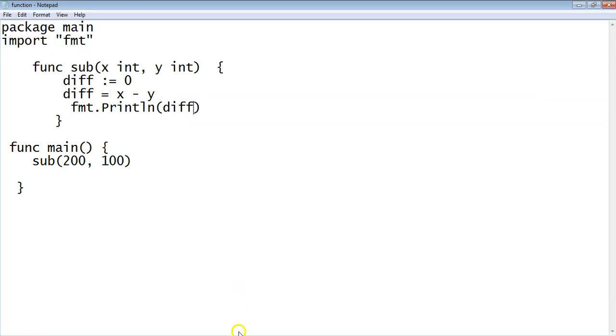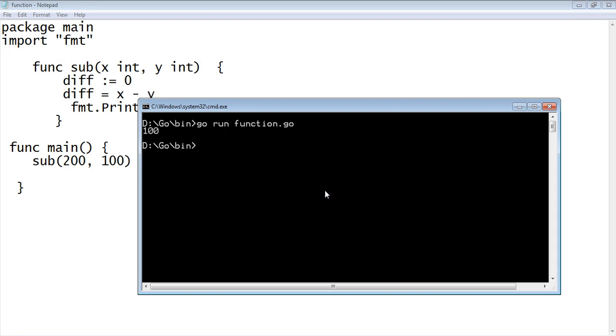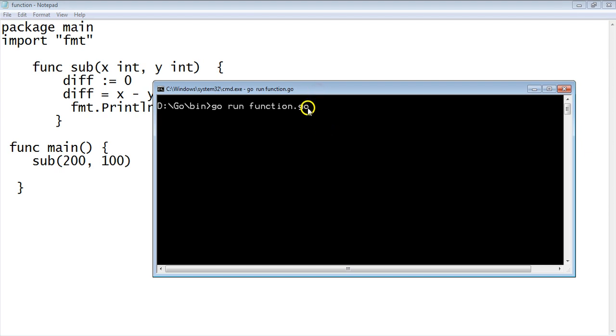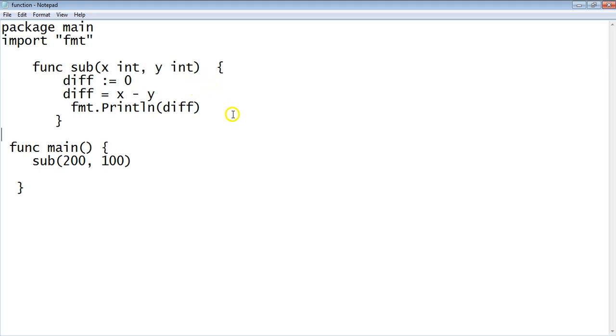Before that, let's save it. I'll just clear the screen. Make sure you have set the root variables and you have set the bin and the path variables before you start this program, as you always did in the previous programs. Once you run this, yes, it's giving you the output 100, that is the computed difference value. This is a general function with arguments.